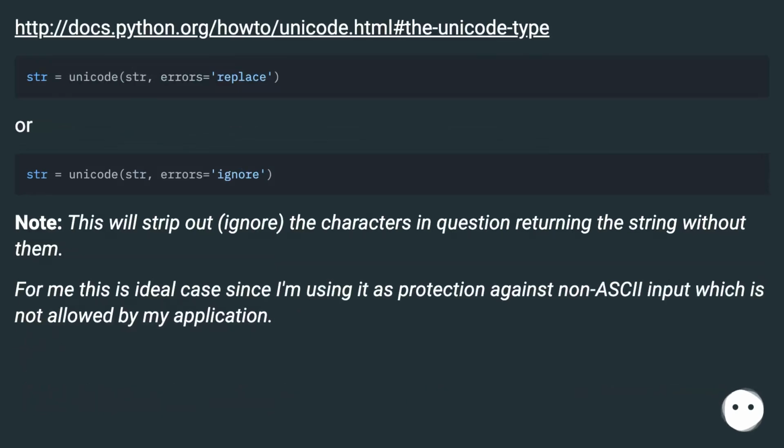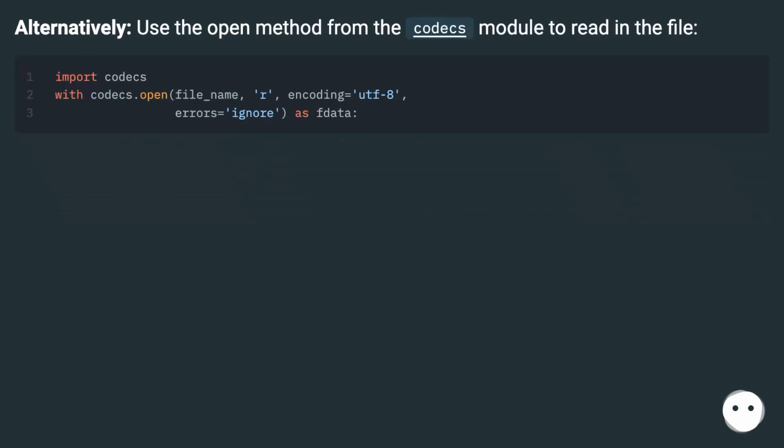This URL, or, note, this will strip out, ignore, the characters in question, returning the string without them. For me this is the ideal case since I'm using it as protection against non-ASCII input, which is not allowed by my application. Alternatively, use the open method from the codecs module to read in the file.